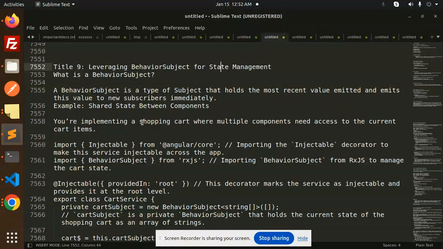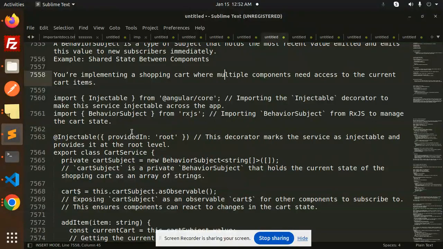Let's get started. A behavior subject is a type of subject that holds the most recent value emitted and emits this value to a new subscriber immediately. We have a very strong example, that is shared state between components. That is, you are implementing a shopping cart when multiple components need access to the current cart items, right? So let's update our code with this.